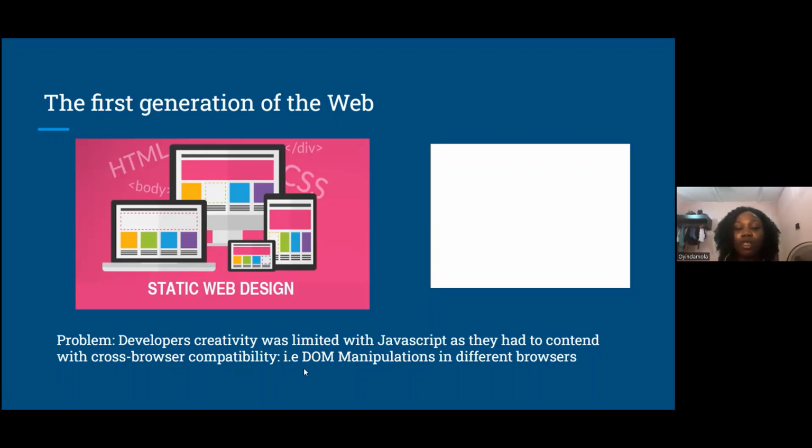For JavaScript to work, that is, to be able to modify, create, and update anything, which is called DOM manipulation, in different browsers, you have to contend with that. Having to contend with browser compatibility did not give developers the freedom to create a dynamic website or make people interact with the website, because it comes with a lot of edits.